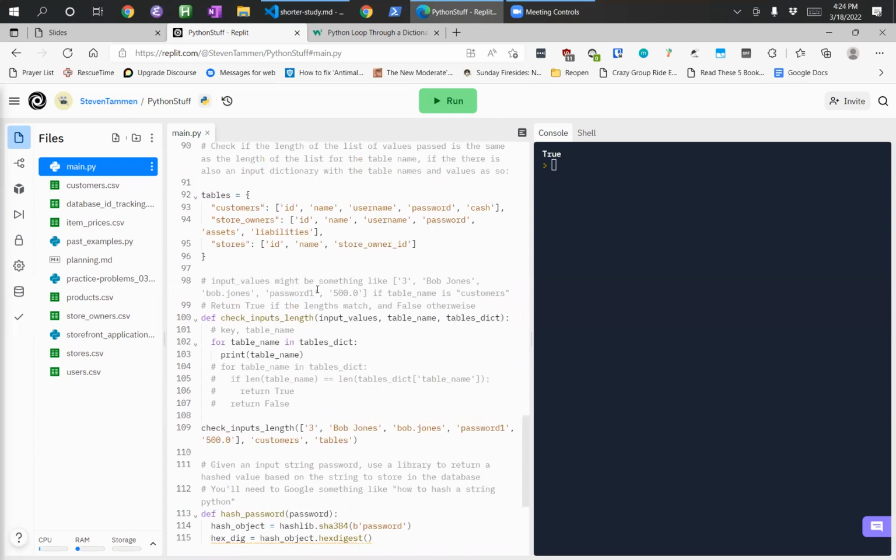I don't know what it would do, but I'm suspecting it will print customers, store owners, and stores. Okay. So you were saying you were having a hard time figuring out how to not hard code the keys, right? Yes. So do you agree that the variable table name here in the loop represents a key value? Yes. Okay, so if we run this, it's going to print out customers. Well, it's supposed to if it runs. Why are you not running?